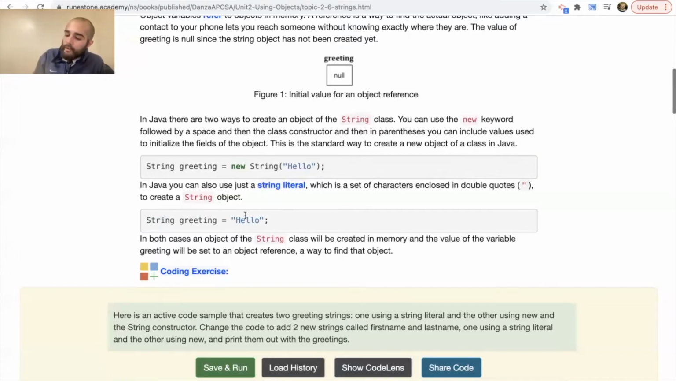Sometimes I'll teach you the roundabout way, and I might try to find a way that might not make sense to someone who's been programming for a while, or a full-time professional in their field, but I'll teach it to you one way and then teach you a shortcut so you appreciate it later. Okay, it says in both cases, an object of the string class will be created. So by writing either of these lines of code, it accomplishes the same thing.